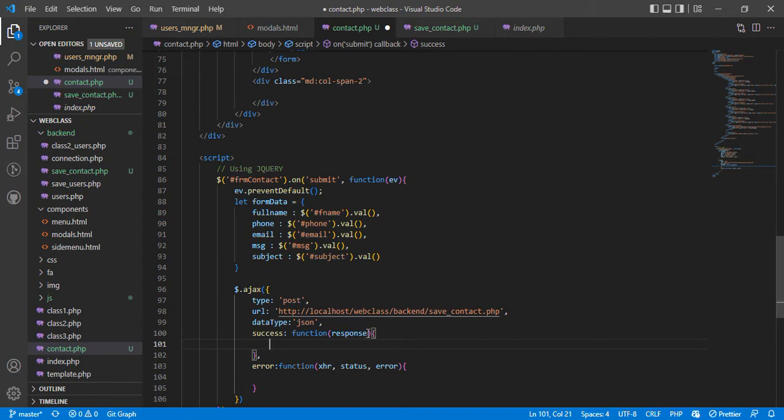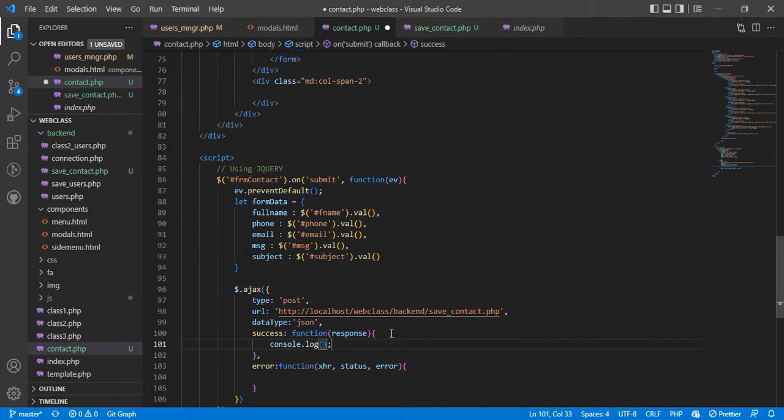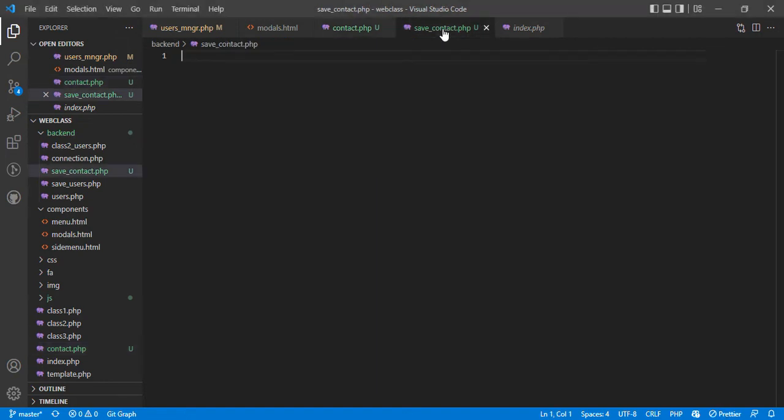Now, on our success method, let's just log the response. Let's log the response. Now, what will I do here? Close that window. If we go to our save contact PHP, let's echo something, let's say echo error.